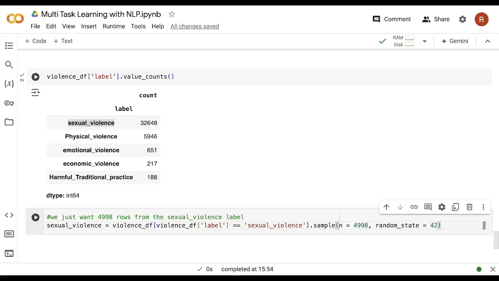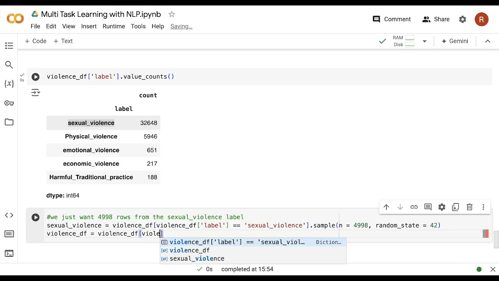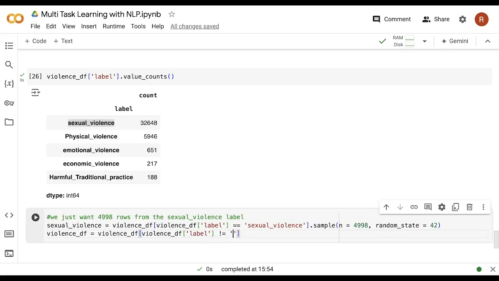And after extracting just the 4,998 rows for the sexual violence label, we will delete the instances for this label. So let me just say here violence data frame is equal to violence data frame whose label is not equal to sexual violence.